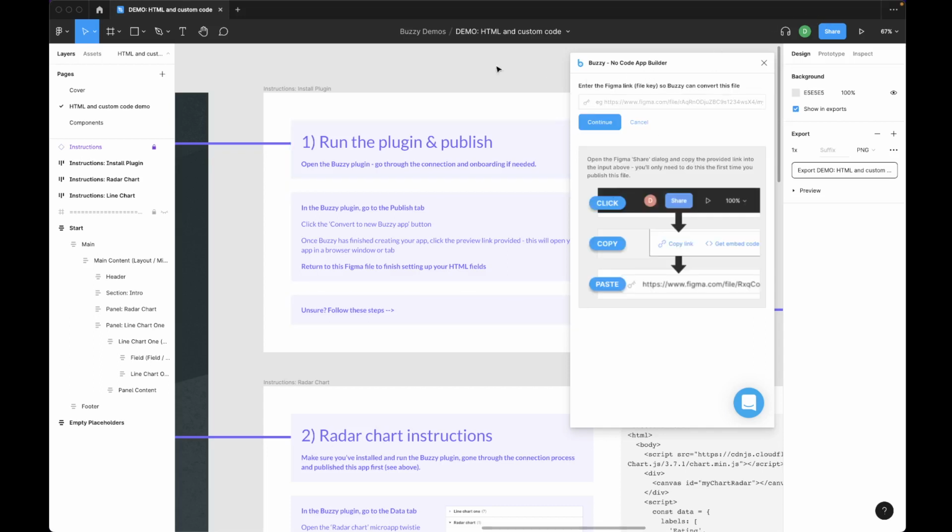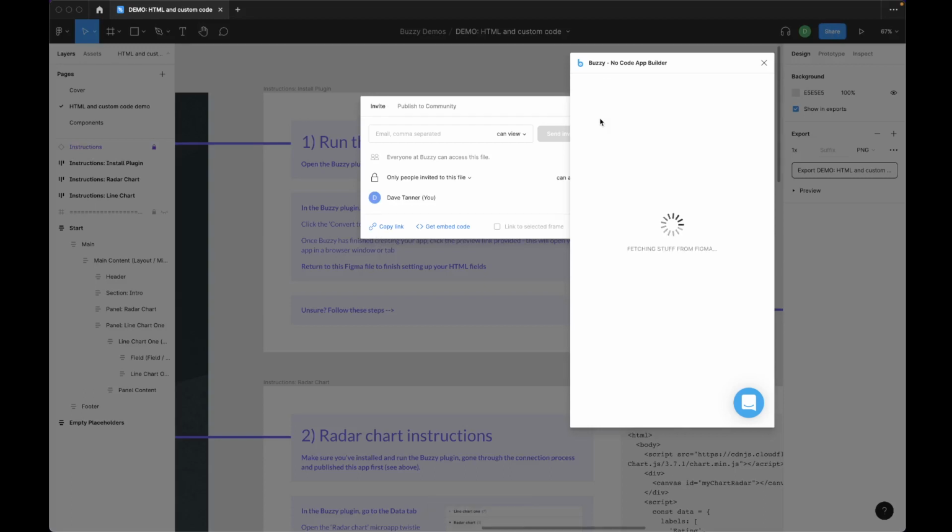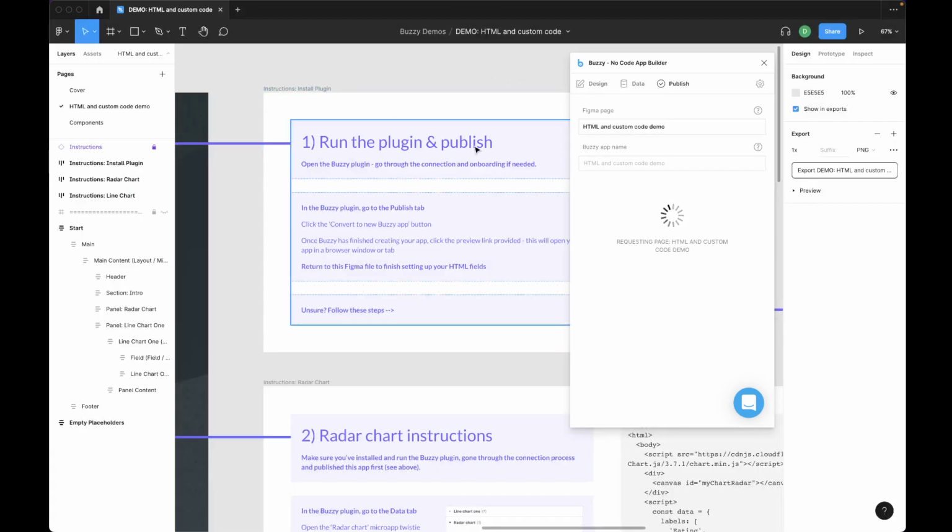First time you do this, because this file has never had the plugin run on it before, I just copied it straight off the community. So you click the share, copy the link, and paste it in here. This just gives Buzzy permission to access this Figma file and pull out the bits it needs. There it goes, it's now publishing. We'll let that run. I can close that modal.